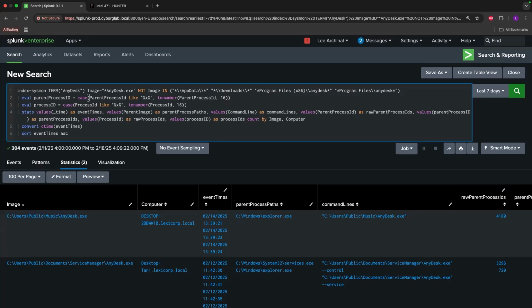And just as a path of investigation then, Lee, if you did find AnyDesk operating from that user's public music directory, then what would the next step be? Trying to see if there's logging enabled on AnyDesk to see what the attacker did, or what would be, I guess, the common next step for an investigator?